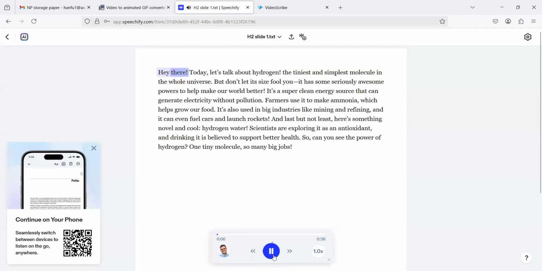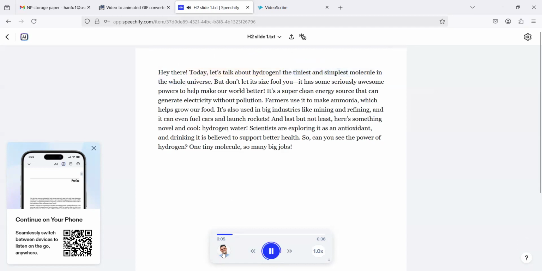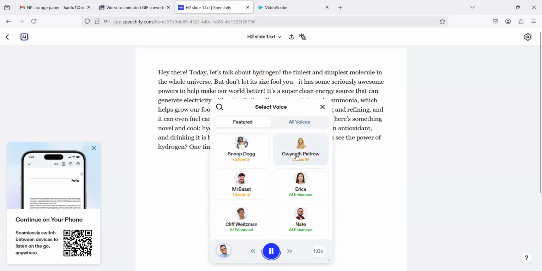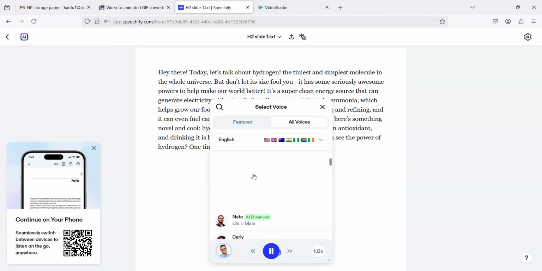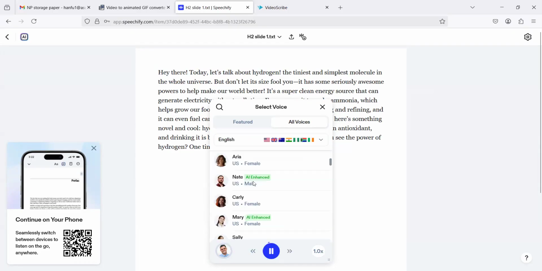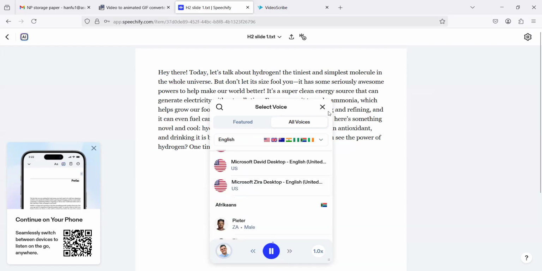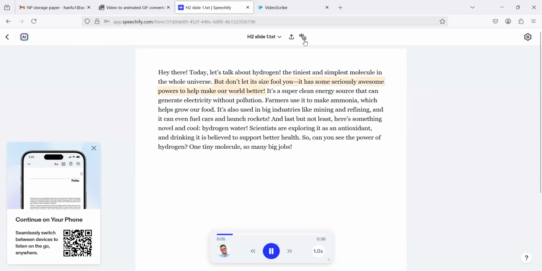Hey there. Today, let's talk about hydrogen, the tiniest and simplest molecule in the whole universe. So you can choose different voices. Yeah, that's what I was going to ask. Oh, you have Gwyneth. How about Snoop Dogg? I don't know, I never tried. We have different people. Someone can even speak Chinese, or other languages. We can have different options, male, female, different people can talk. So basically, that is very simple.